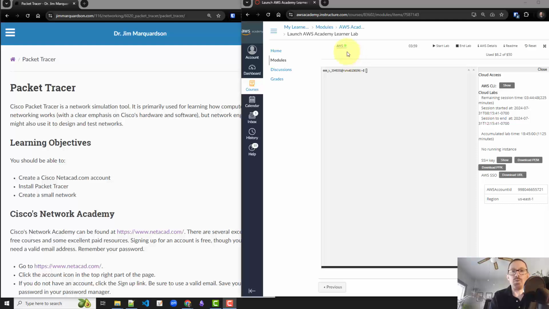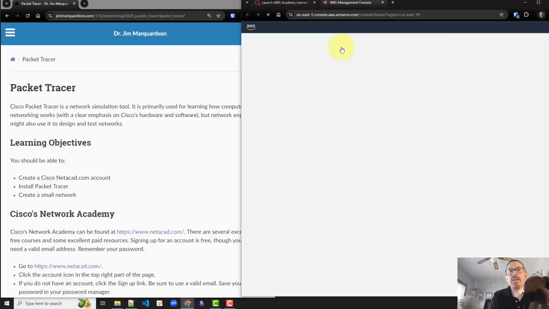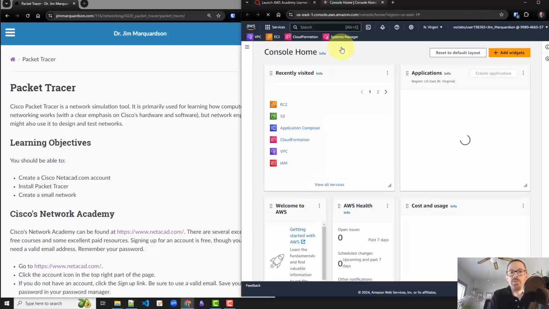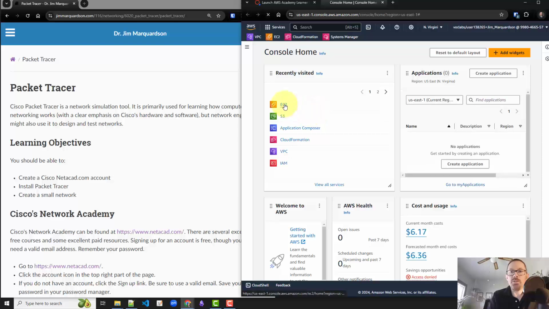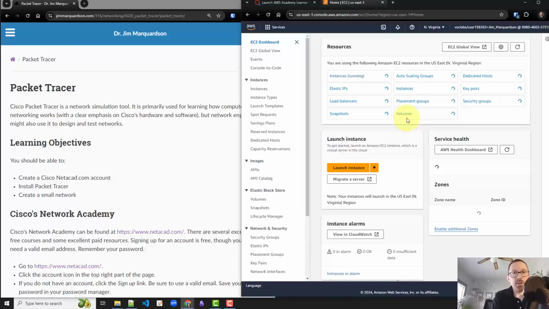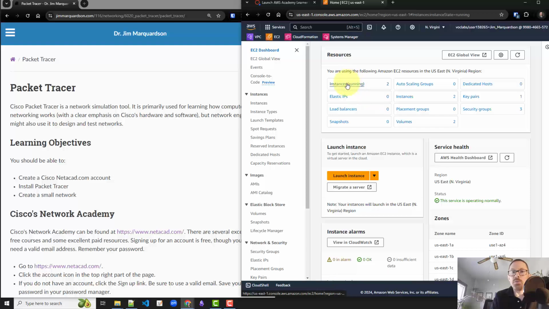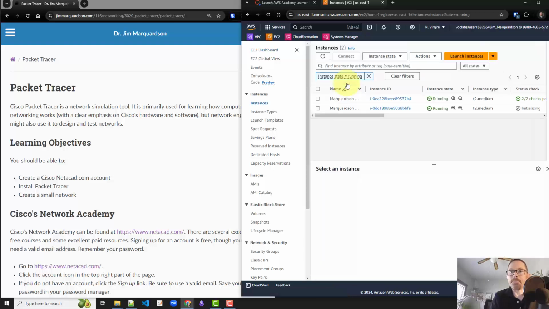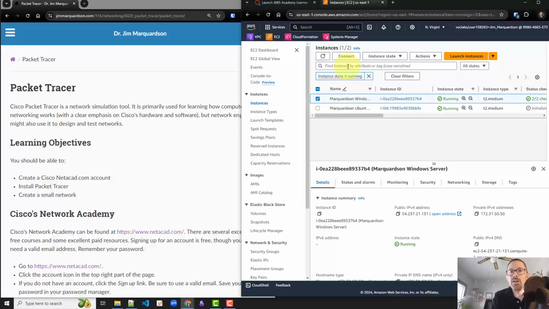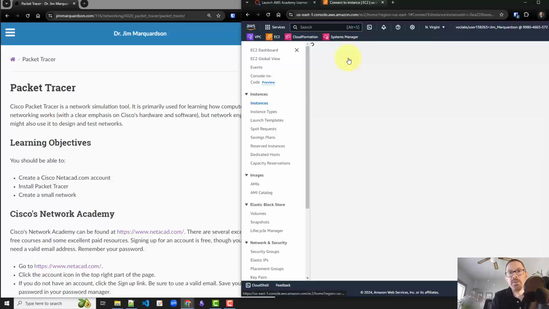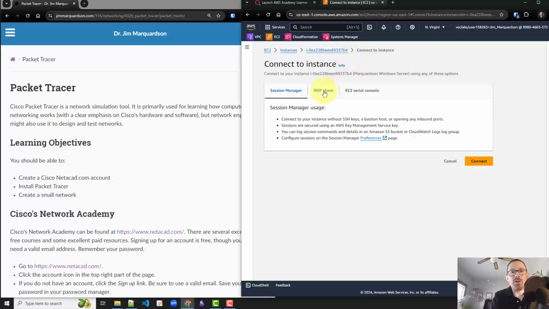So I'm going to go into my console. I've started my lab. I'm going to go into the Amazon Web Services console. I am going to go to EC2. I'm going to find my Windows server. Looks like one of my instances has passed its status checks. My Windows server has passed, so I'm going to click there. I'm going to connect to it, and I'm going to use the RDP client.